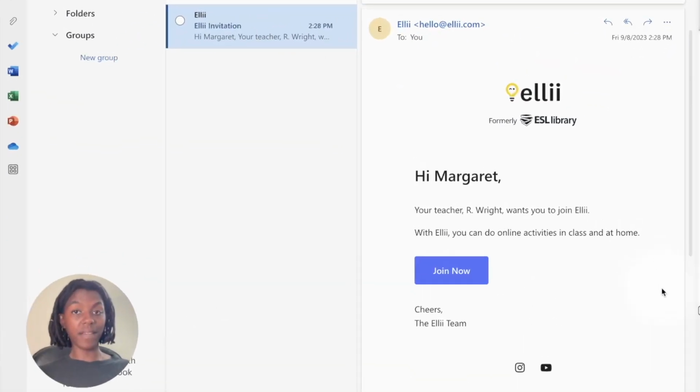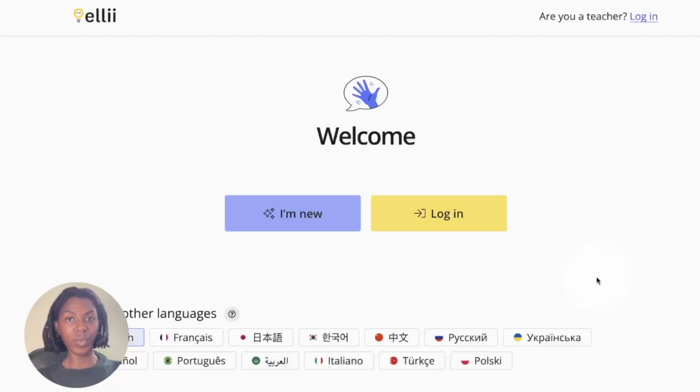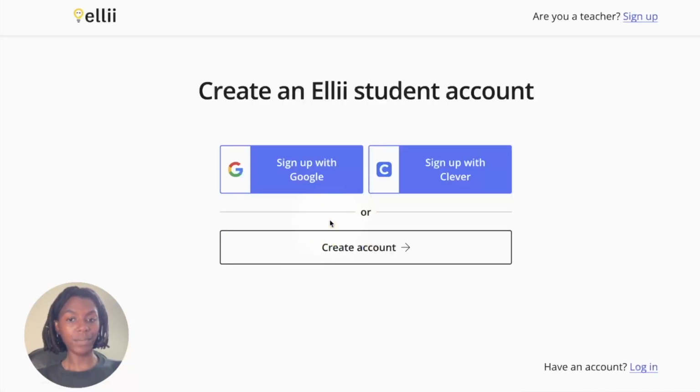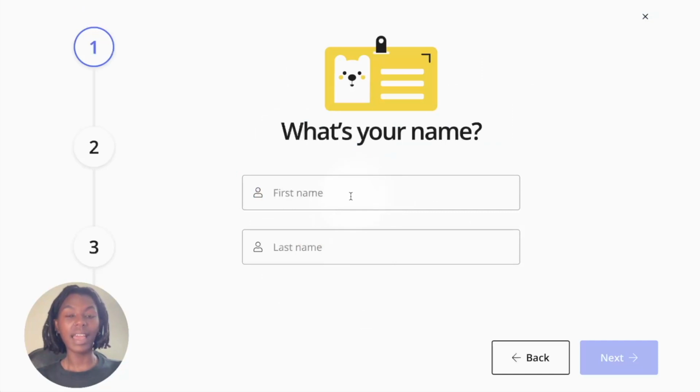If you have been given an email invitation, go to your inbox, click that invitation, and click the blue Join Now button directly on the email. This will bring you to the Ellie Students page where you can click I'm New, select how you would like to create your account. If you'd like to proceed with your email, click the Create Account button and type in your first and last name.